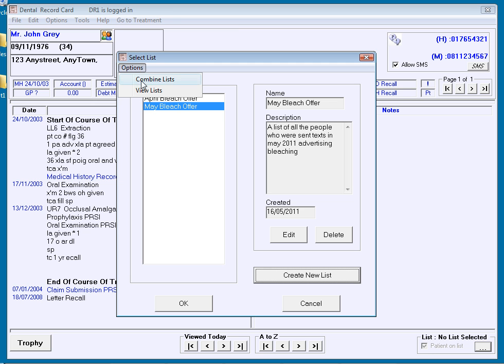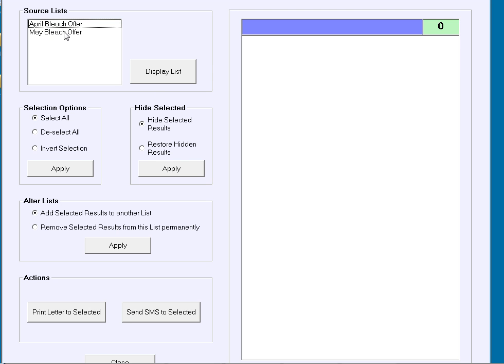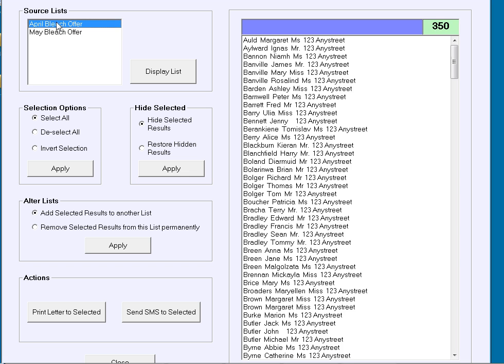If I click on the Options button up here, I can view a list. So if I click on the May list, there's nobody in it. I previously carried out a bleaching offer in April, and if I click on that one, I can see I've got 350 names there.